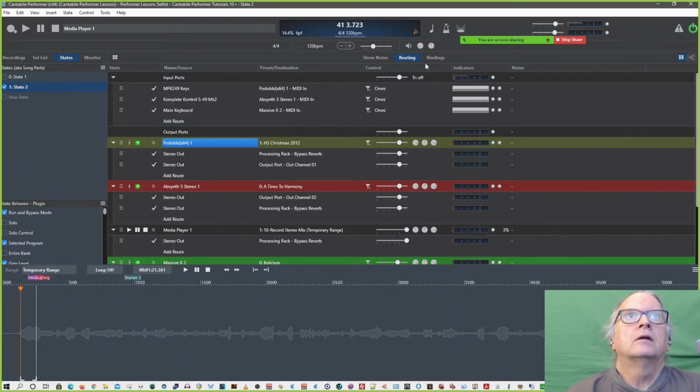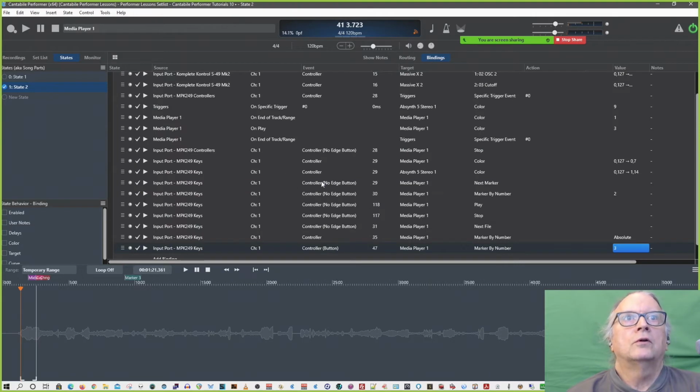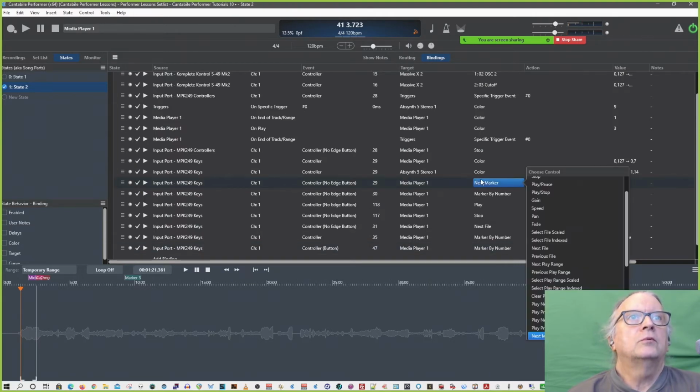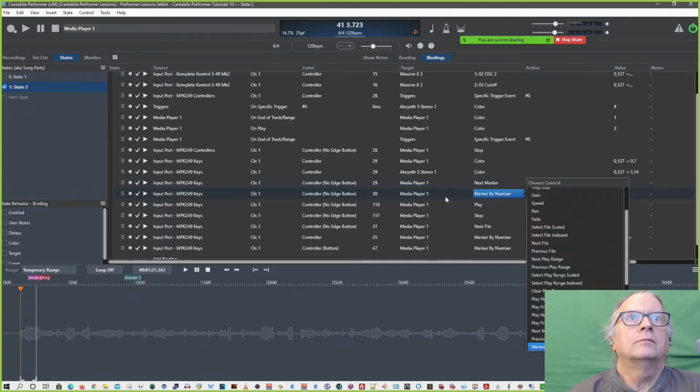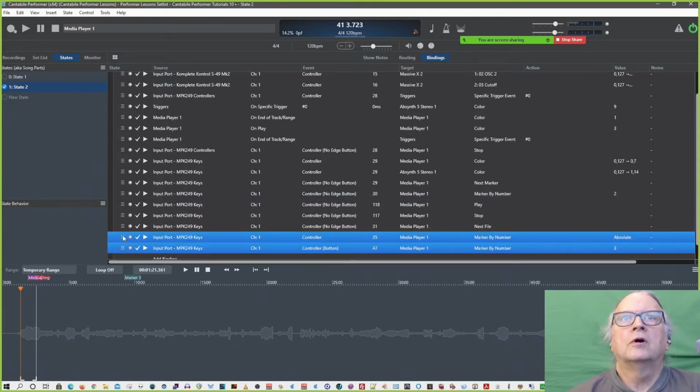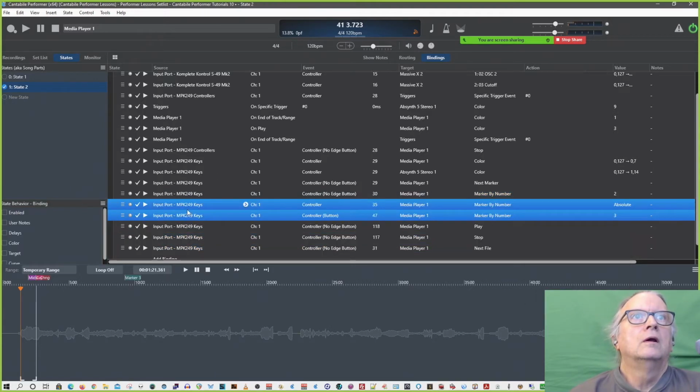Alrighty, let's get back into the binding. So I showed you how I did all those things. We just covered next marker, and that's this button here, which is making two color changes and jumping to the next marker. Marker by number, and these guys should all probably be together. So my marker by numbers, I've got these different buttons going to marker by numbers.